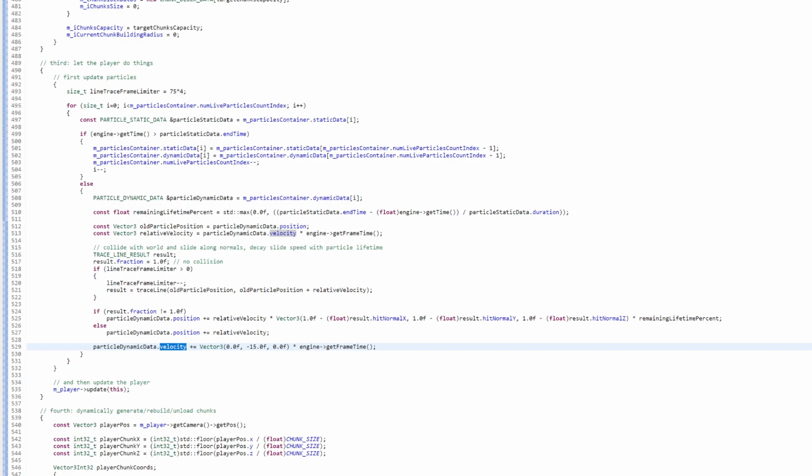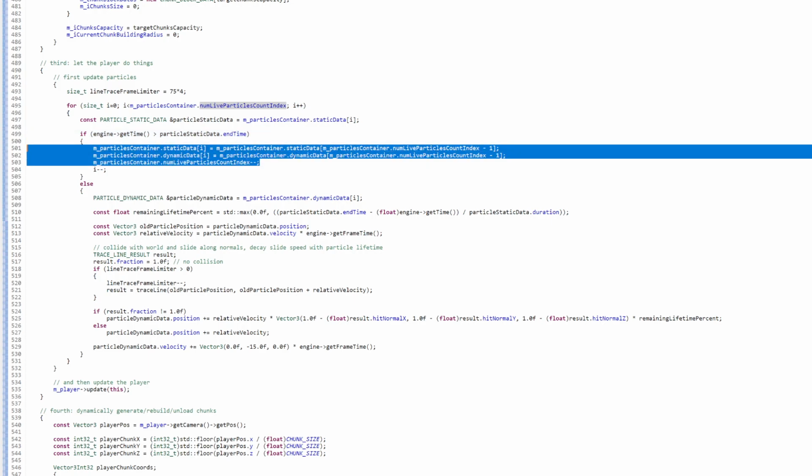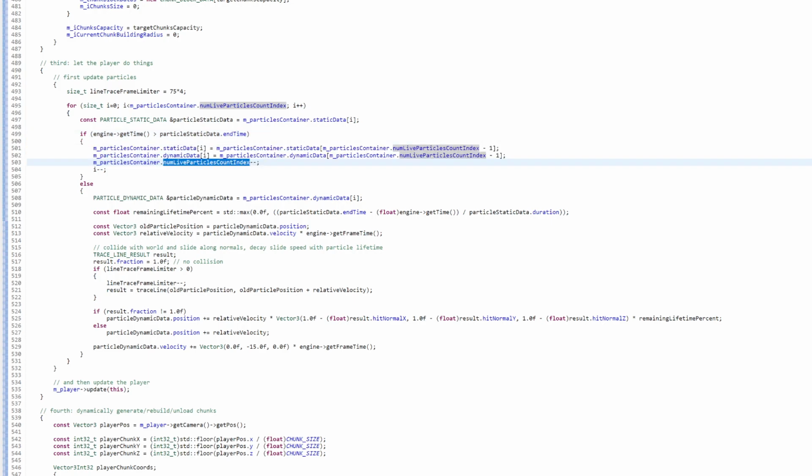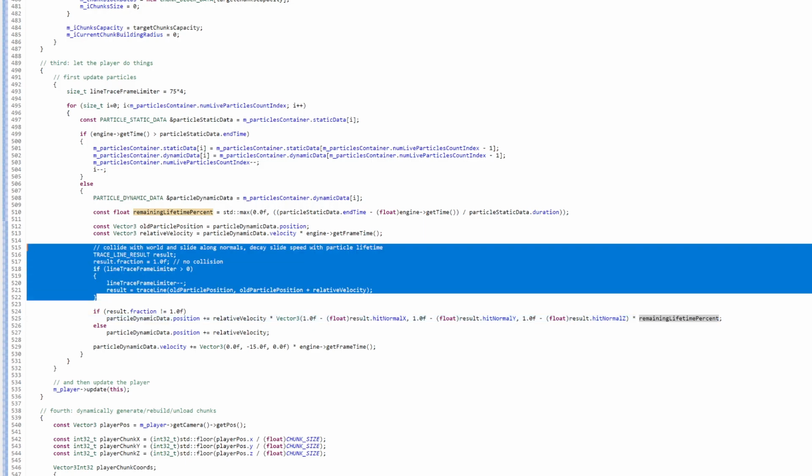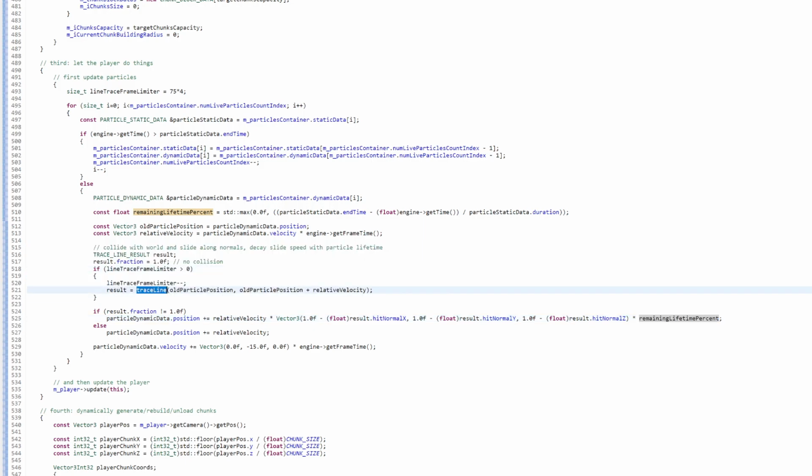And in the update function, we just go through all the particles, and first we check if the particle is dead. If it's dead, then we swap it to the end of the list and decrement the count. And if it's not dead, then we grab the data, calculate how much lifetime it has left for some smoother movement, and do a line trace into the world for the collision. And after that, we just update the velocity with gravity. And that's pretty much it.